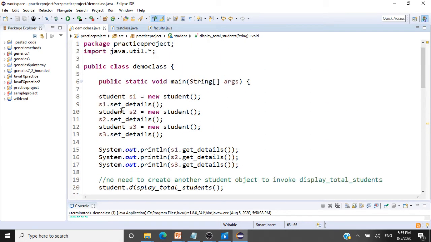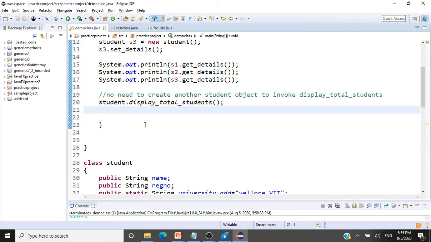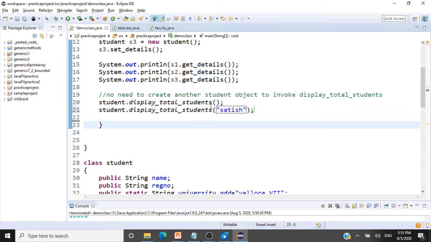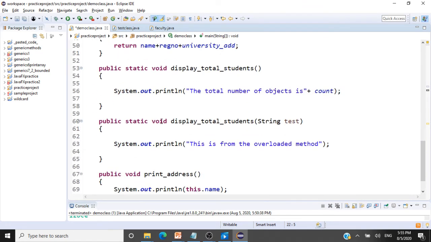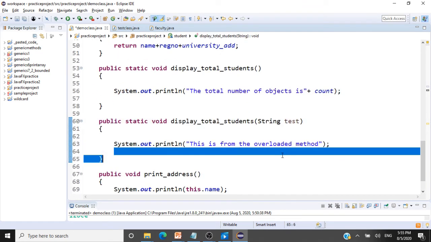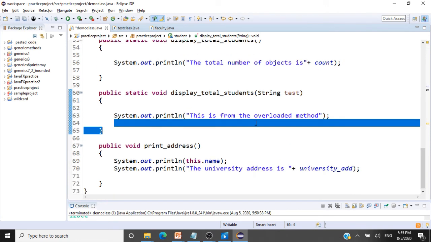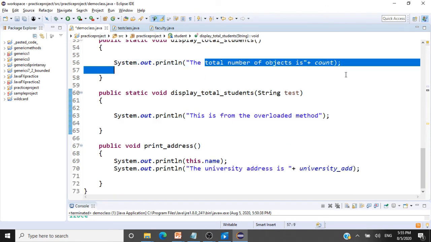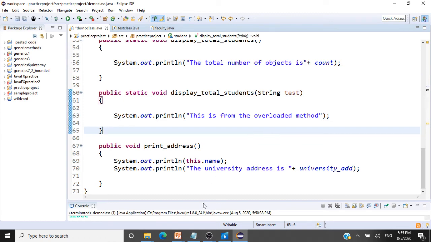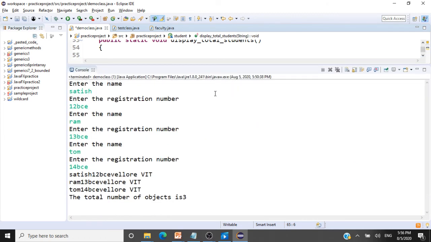Let me go and invoke that. Say this is one of the things without the parameter. The other method can be invoked like this: display students, and then you pass some string, say Satish or something. So now we have overloaded the static method, but then the invocation is always through the class name dot method name, and that is possible. Overloading of static methods is possible. And when you run this, you're going to get two outputs, the total count, and then this is from the overloaded method.